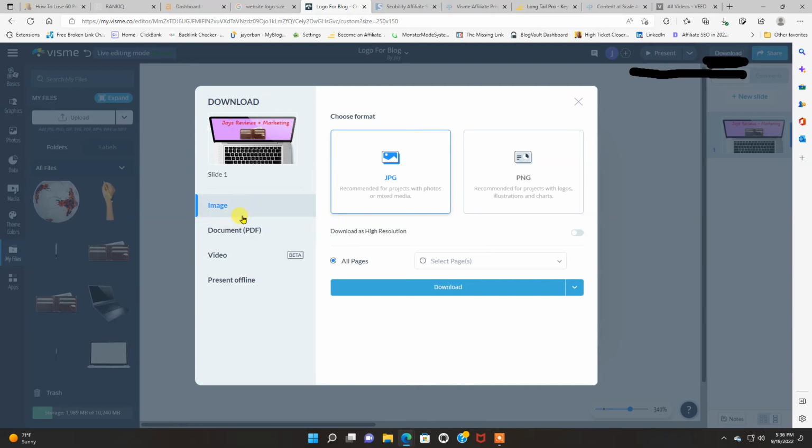It's going to give you an option to download it as an image, document, PDF, or video. You can even present it offline. You can even download these in high resolution if you want to. I do that because it's a logo. I want it to look as good as possible, with the best definition possible. If it's a picture, it's not that much of a big deal, but for this one, I would definitely do that.